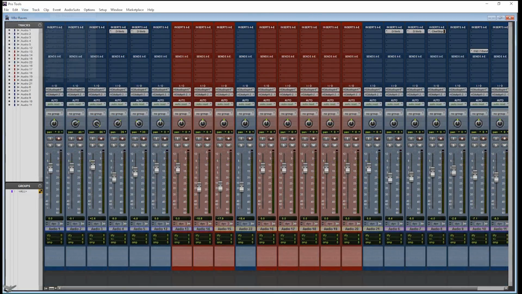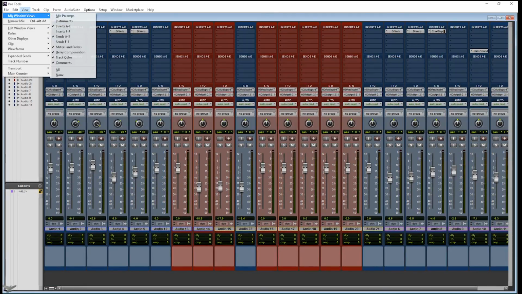For Raven MTX Pro Tools 11 and 12 users, under the View dropdown on the Pro Tools menu options, go to the Mix Window Views option and confirm the following are checked: inserts A through E and sends A through E, a total of 10 rack spaces.